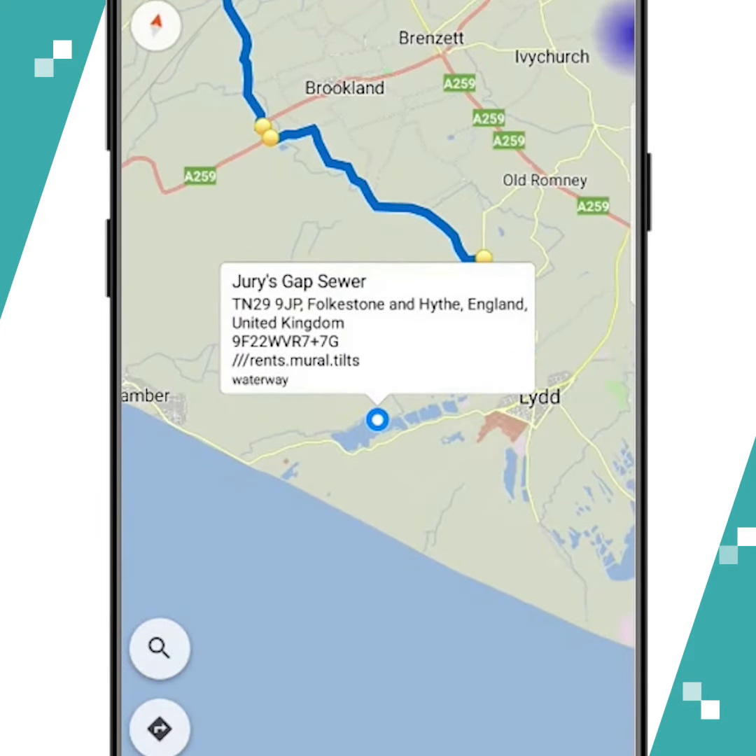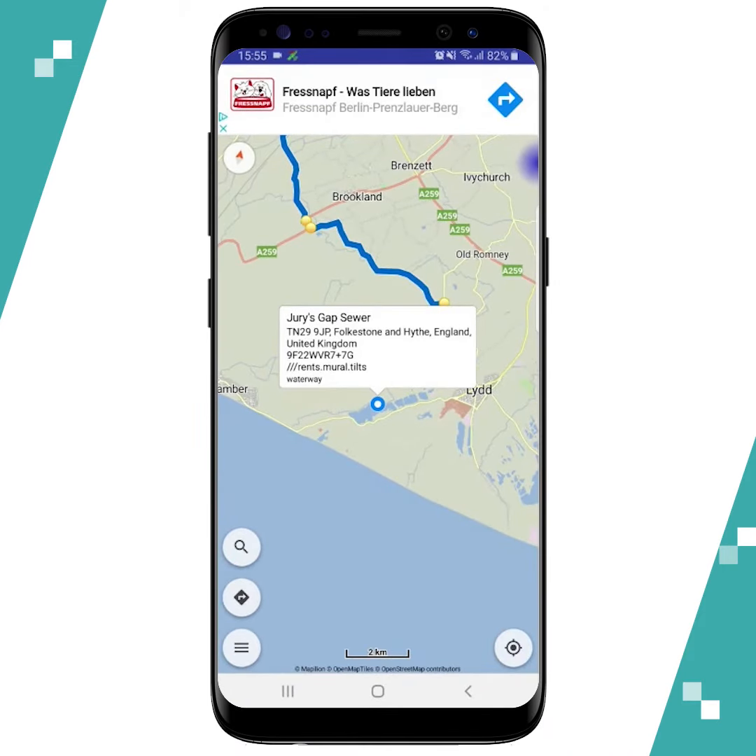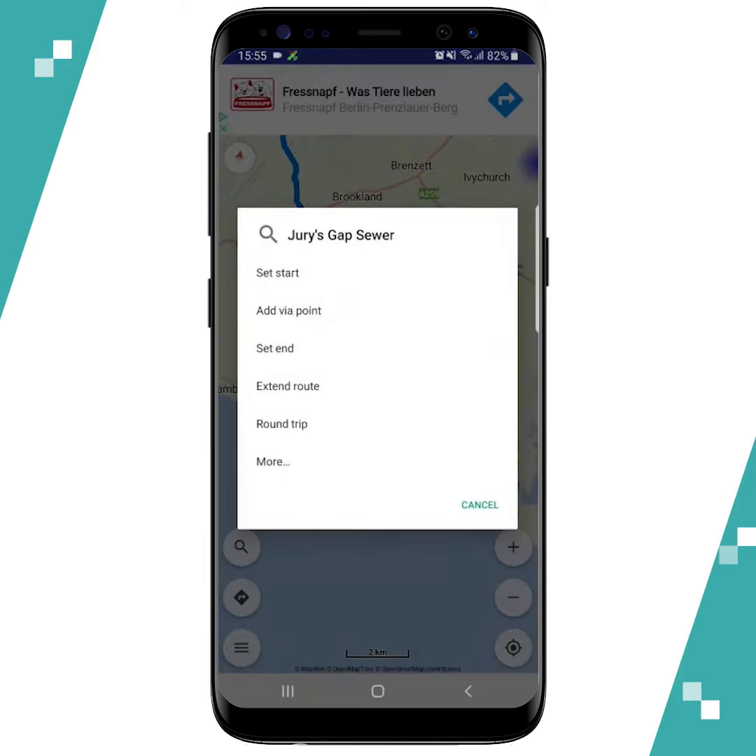If you want to set this location as a destination point, again long press on that point and click on Set End.